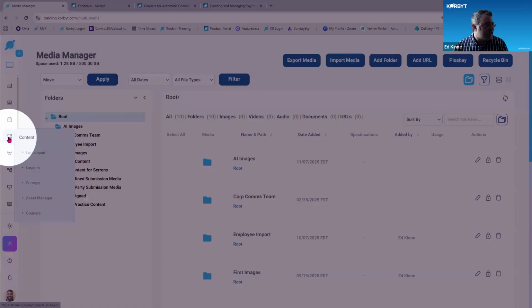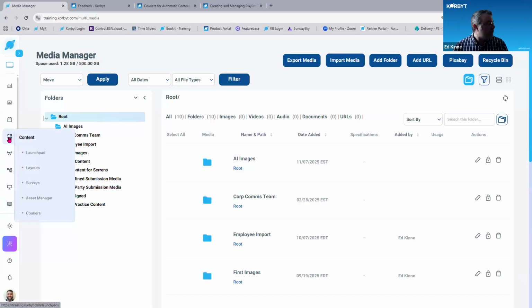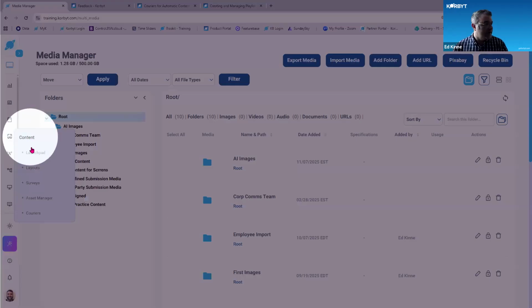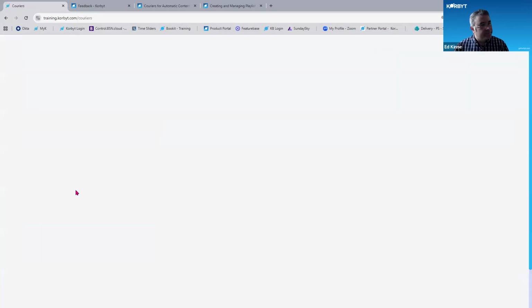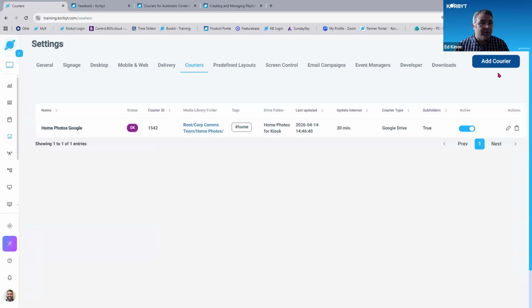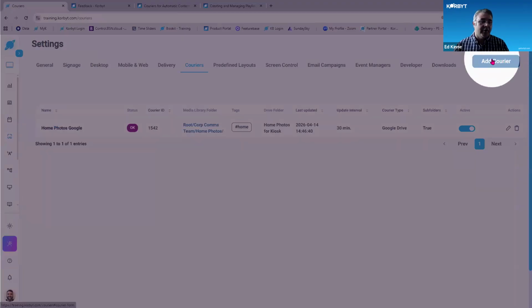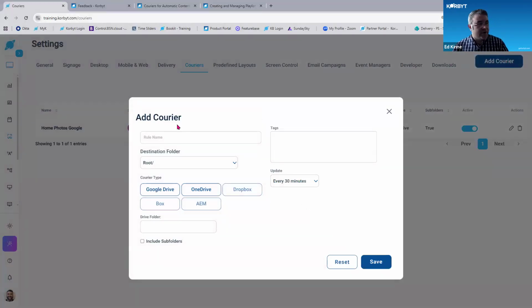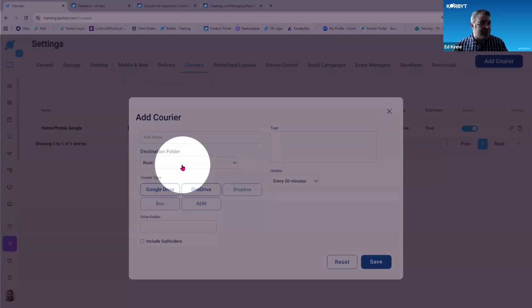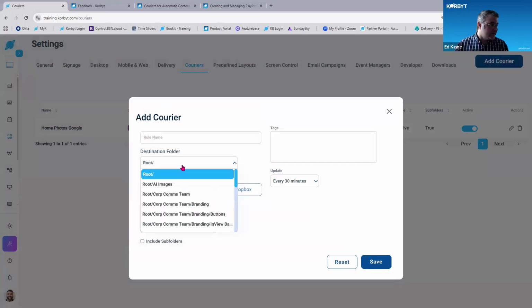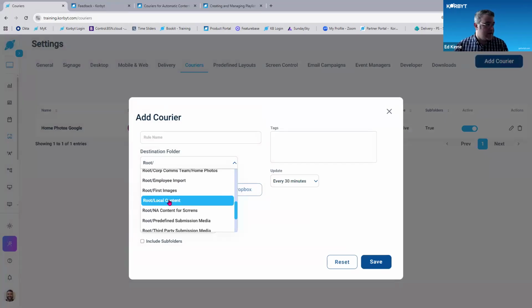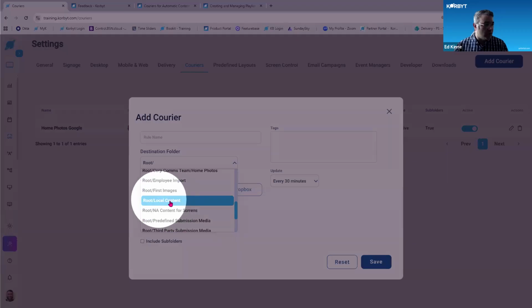I'm going to go back into the content menu, again, either through the mega menu or the sidebar. Same place, bottom of that content section, you'll find couriers. And now I'm going to add a courier. So I click add courier. My courier needs a name. It needs to be connected to a specific folder. So this is where in my media manager, I pick that local content folder.